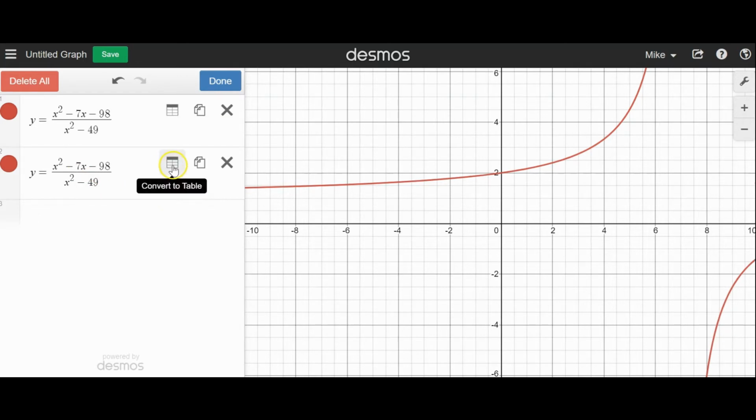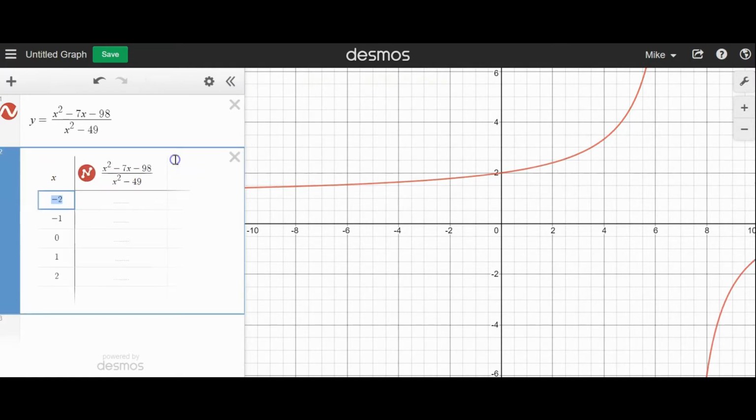Now we're going to use this right here. This says Convert to Table. So what it's going to do is convert this entire function into a table. And so now we have a table that we can use for entering data. Now I don't need the ones they gave me. I'm going to use different ones, so I'm going to delete all these here.